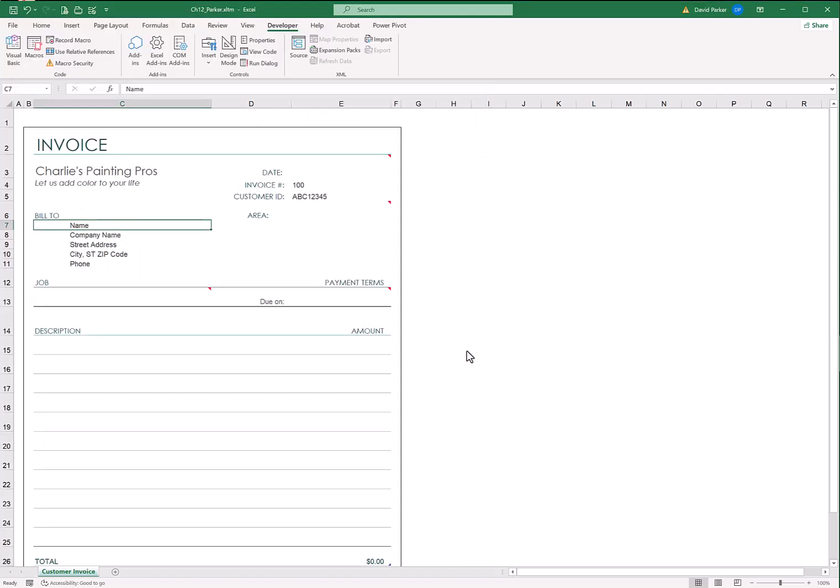Now, let's give this a try. So for the name, let's type Mary Smith at Mary Smith Incorporated. 123 A Street, Ashland, Oregon, 97520. And let's give her a phone number of 541-555-1234. I like it. Now I could click anywhere in my sheet. It doesn't matter. I could leave it there if I want it.